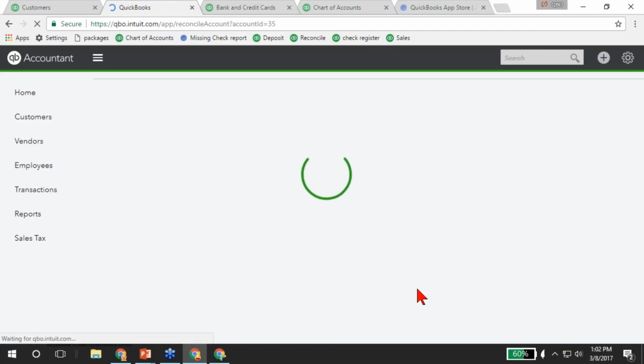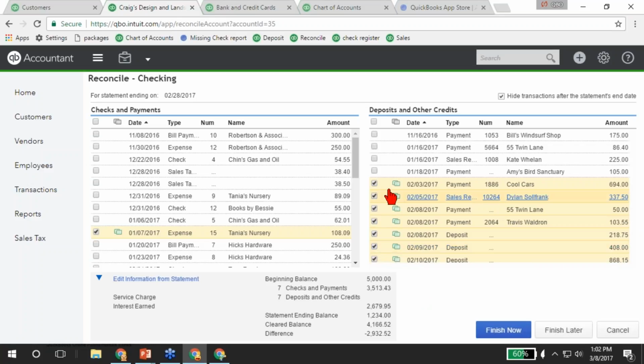Now you'll see a bunch of these have the little green icon, and they're marked off as having cleared. When you're working with downloaded transactions, it will mark them as being cleared for you. So again, this is in the reconciliation window. You go through, double check that everything's marked off that cleared, and always make sure your difference is 0 down here at the bottom.